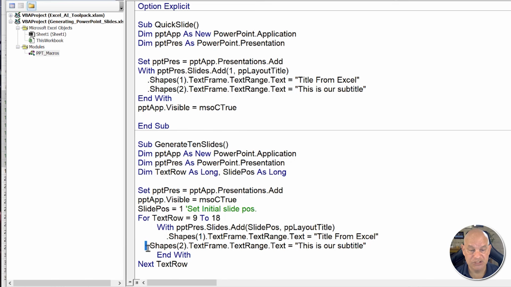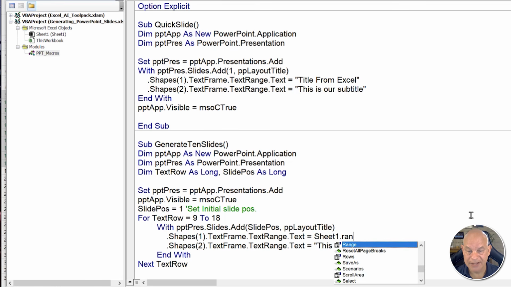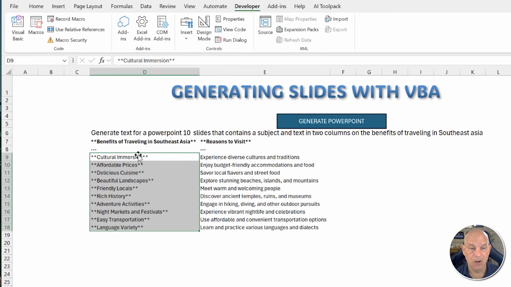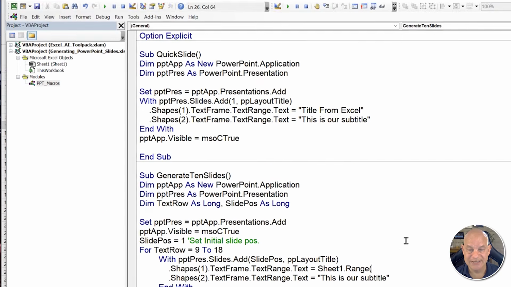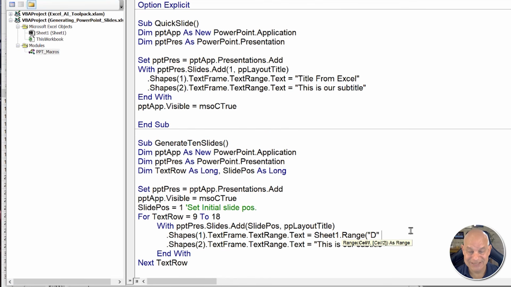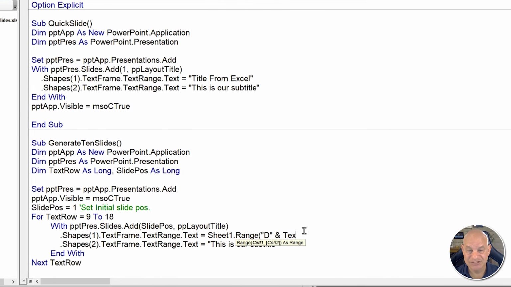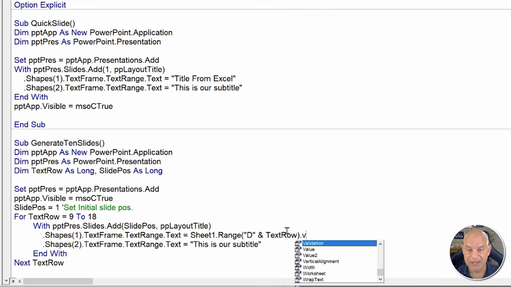So the first shape that we want to create is going to be the TextRange2. However, the text is going to be dynamic. We have it based on Sheet1. So we're going to use Sheet1.Range. And what column do we want to focus on? So we're going to focus on column D. That is where our titles are going to come from. So it's going to start at D9. So we're going to set the range D and of course our text row, which starts on row 9, .Value.